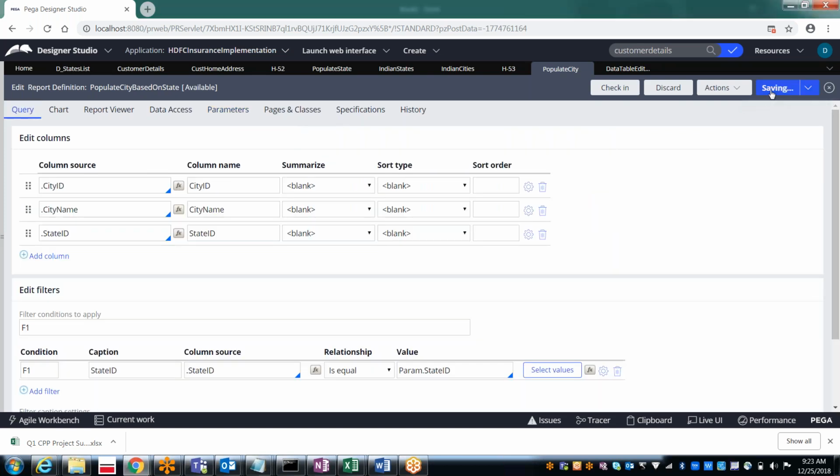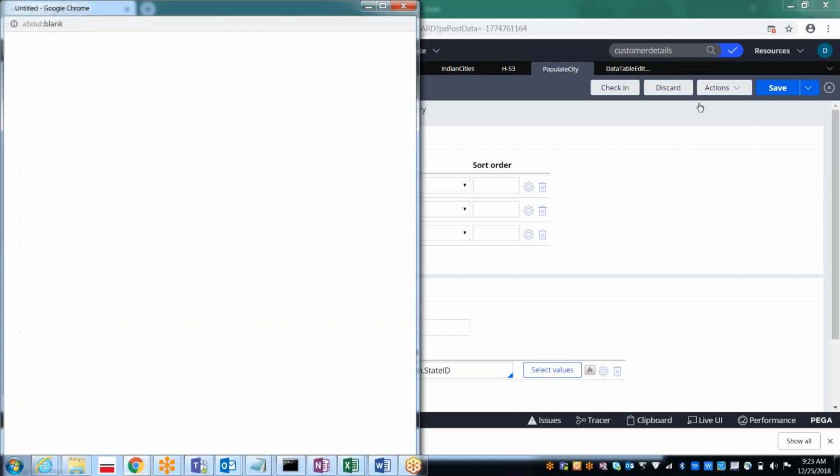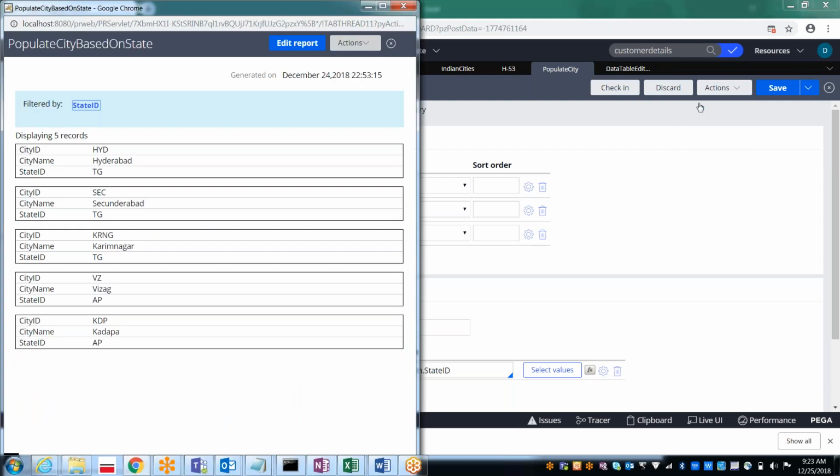Now let's save it and then run it. Actions, run. Okay, here it is giving filtered by ID.